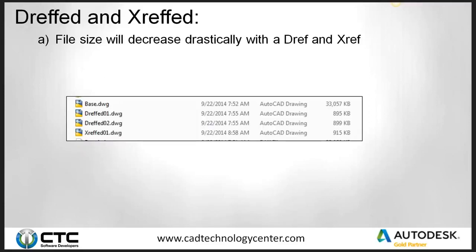Use data shortcuts and X-referencing. File size will decrease drastically. I have a little screen cap here, and I have a base drawing. It was an IMX import of a surface in Bloomington, and just that IMX import, the file size is 33 megs. I did a data shortcut of that exact same surface, and in a new drawing, it's just under 900K. I mean, 3% of the file size.